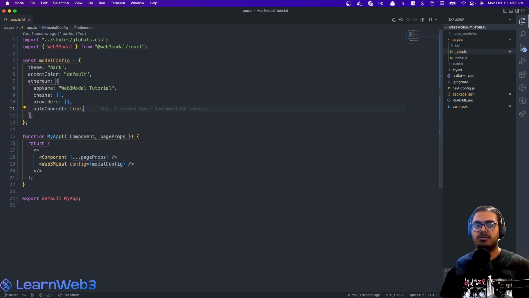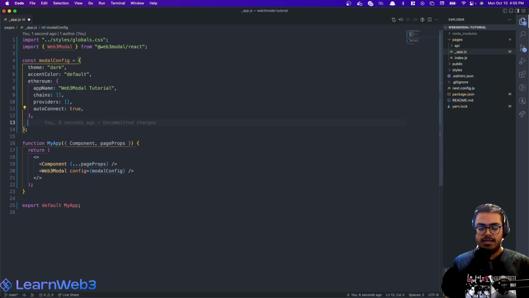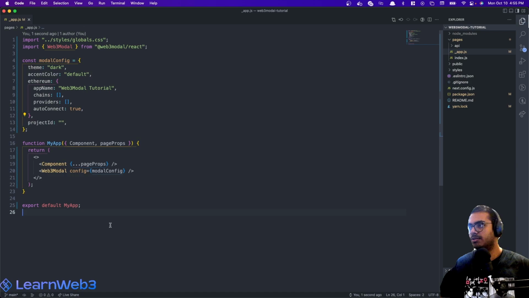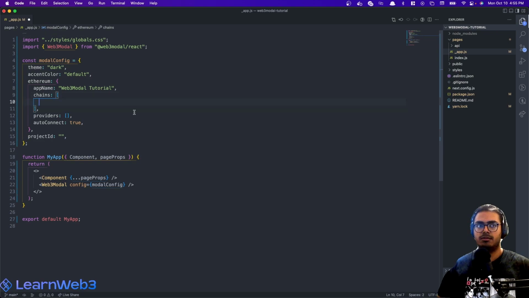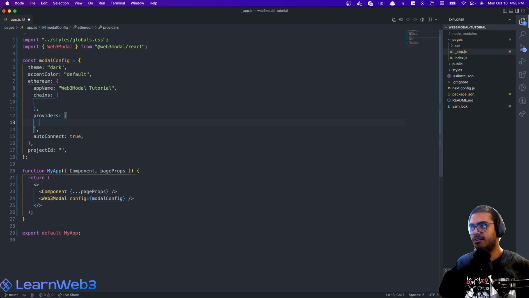So if a user has previously connected to your website, when they load the page again, they will automatically be connected again. And the last thing we need is to specify a project ID. So we'll get to that in just a second. As for chains, this is to say what EVM chains, what blockchains are you going to support? And for providers, it's just having access to Ethereum nodes or RPC URLs that support those chains, and you can talk to them to read and write data to the Ethereum network.